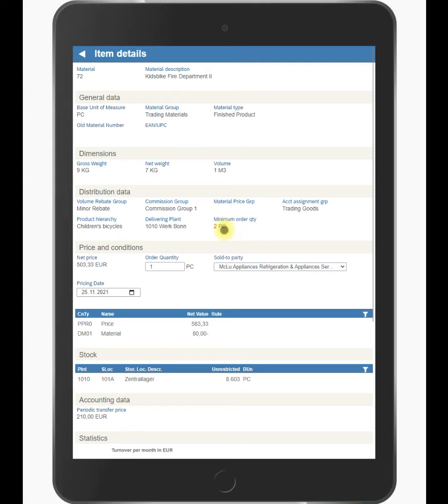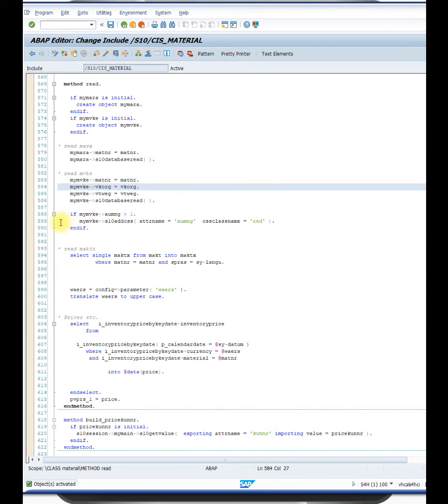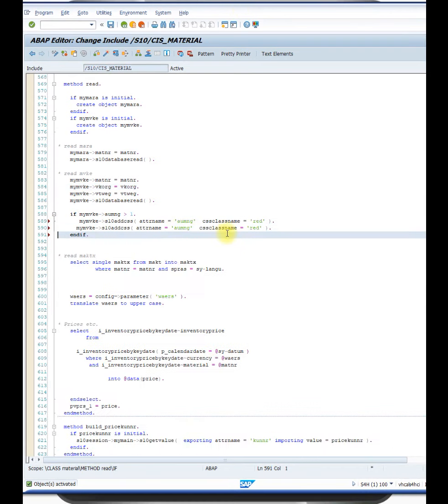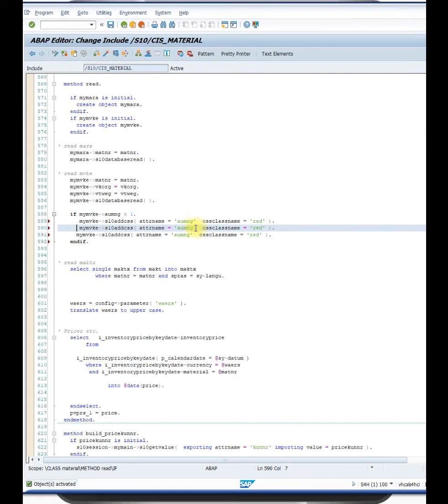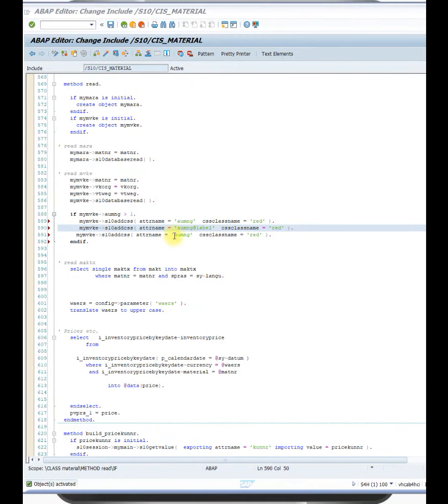However, the red 2 is not particularly eye-catching. Presumably, it would be better if the description and the title were also in red. These changes can be made quickly by going back into the ABAP program, copying the line with the S10 Add CSS twice, changing one of the attribute names to AUMNG at label to make the label red, and for the second attribute name, we need the variable name of the unit of measure, which we find in the HTML file Mara Mines.